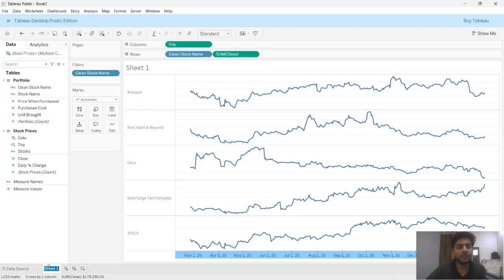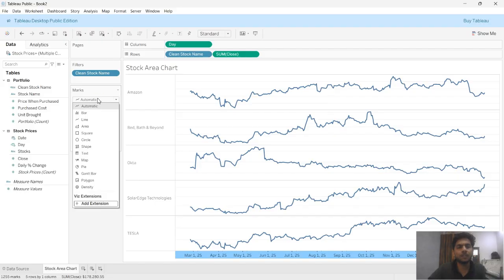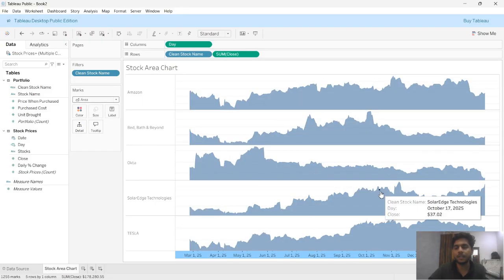So I'm just giving here the name stock area chart. So automatically here the name will change, and I want area chart, not this line chart. So you can see there is automatic. Okay, in this mark option it is automatic. Just click on the drop down and choose area. So you can see this is the area.